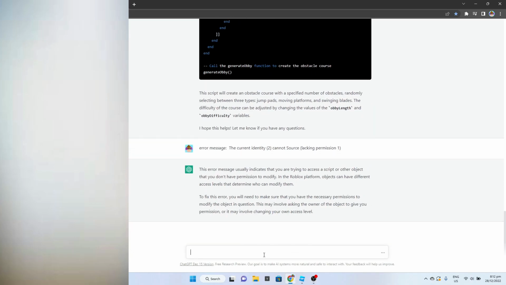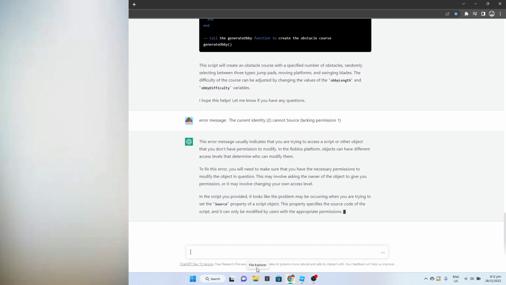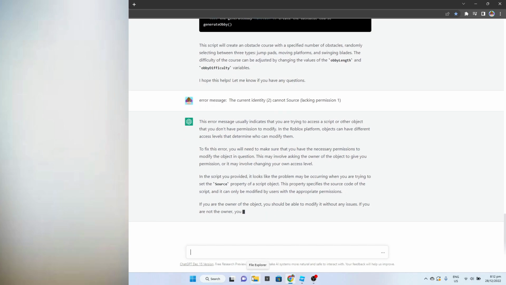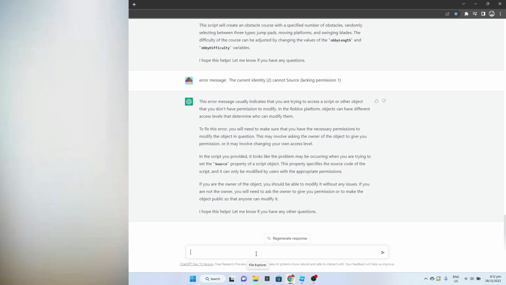because the AI tried to create scripts and use the source property, but I didn't have the permissions in the game settings turned on so it could. This is another mistake that the AI makes: it makes assumptions and tries to access hacky properties like source. So I asked it to rewrite the script so it does not use source, and it attempted to rewrite this OP generator script for me without source.